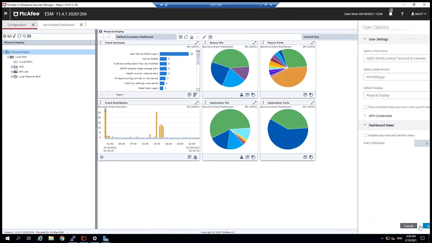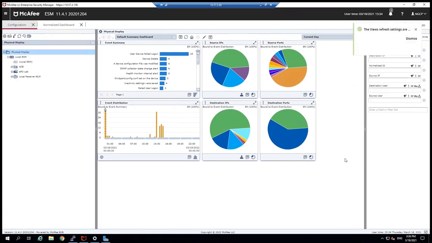Click Save to save your settings. And if everything is saved, you will get a notification that your view refresh settings have been altered.